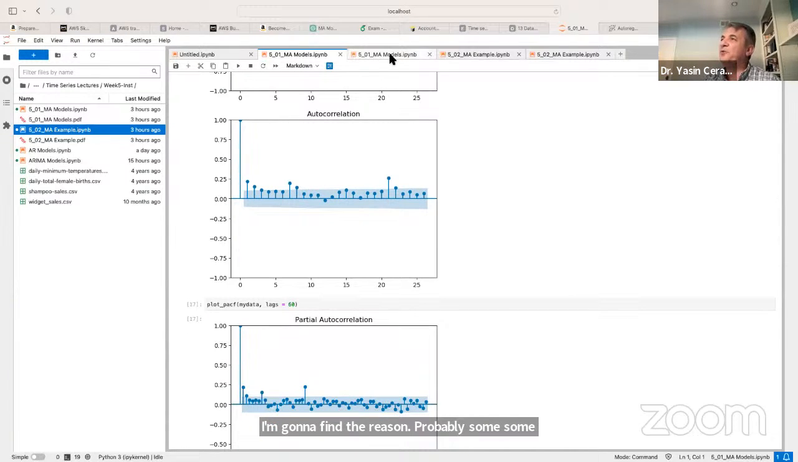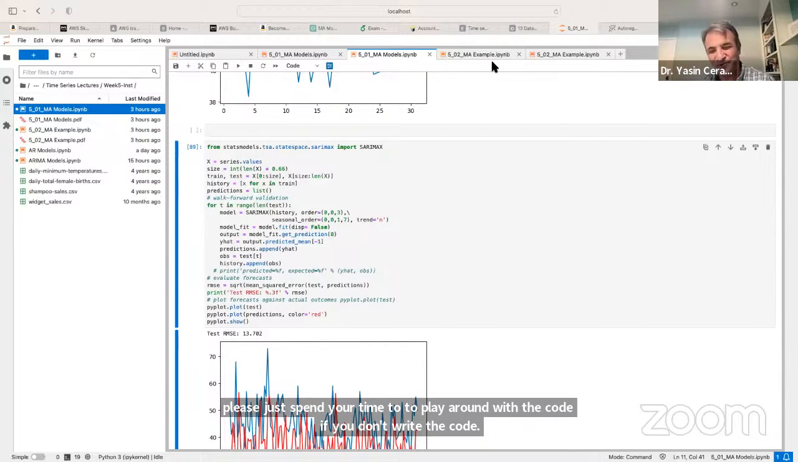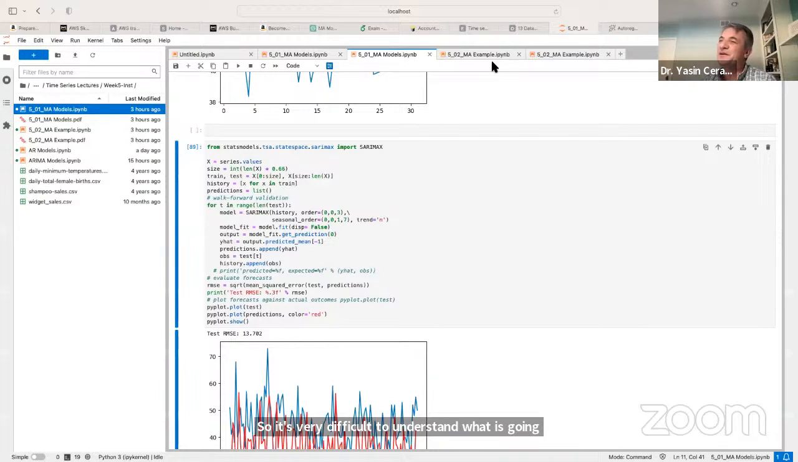I'm going to upload solutions. As of now, you have empty files. I know that. I'm going to upload these 2 to GitHub so you have access to them. Again, please spend your time to play around with the code. If you don't write the code, it's very difficult to understand what is going on, actually. Thank you for listening.